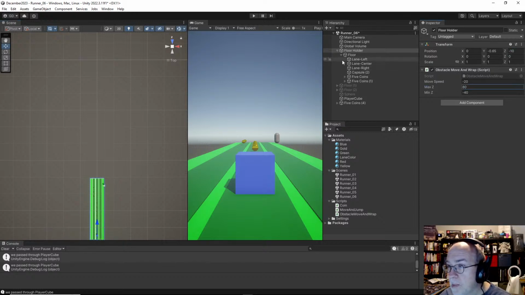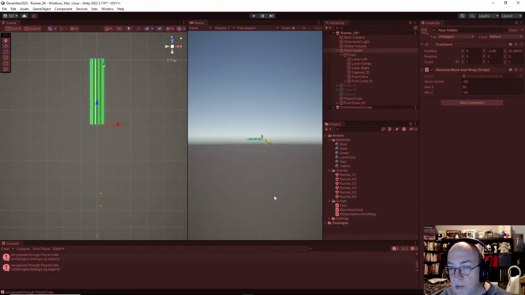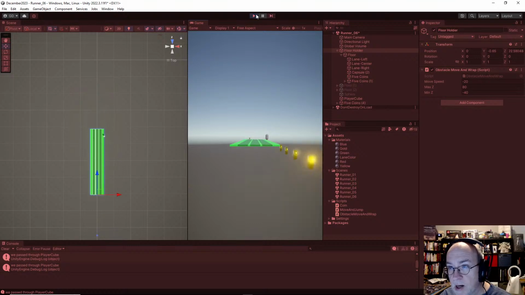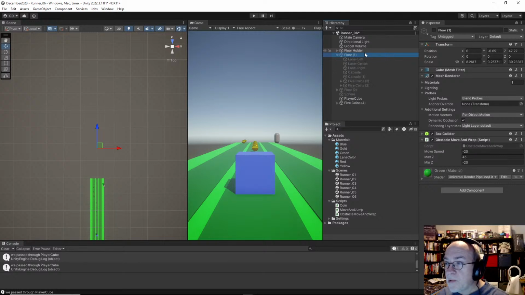Let's do that. So that's going to come through. It's going to come through there. It's going to come through there. I like that better. I think that works a little bit better.